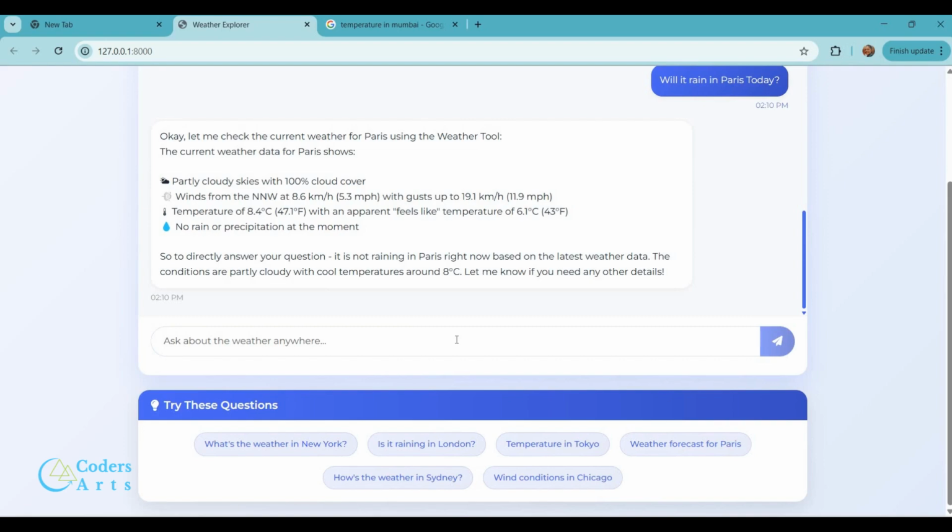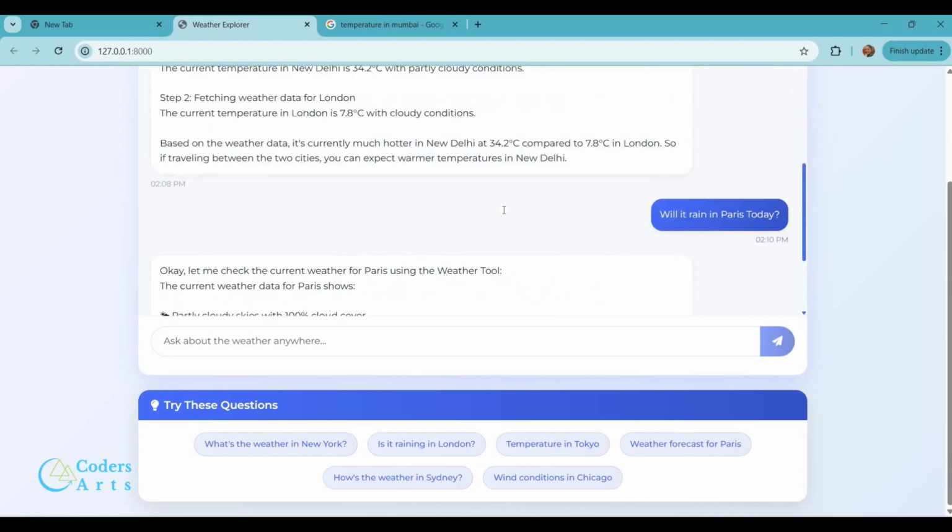So here it is not raining in Paris right now based on the latest weather data, and the conditions are partly cloudy with cool temperatures around 8 degrees Celsius. So you can see how detailed the information is that it is giving in here, right?